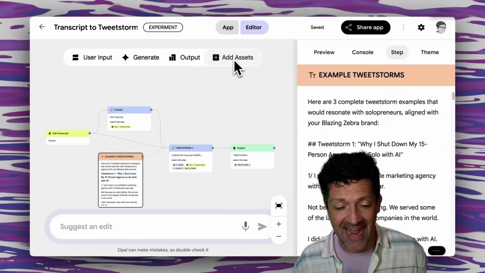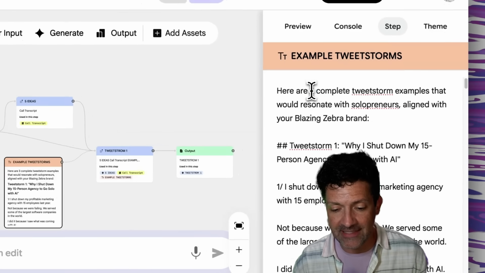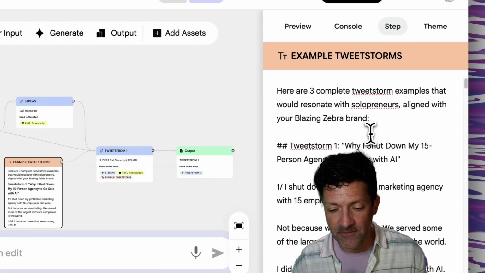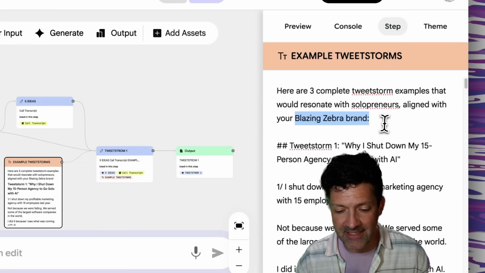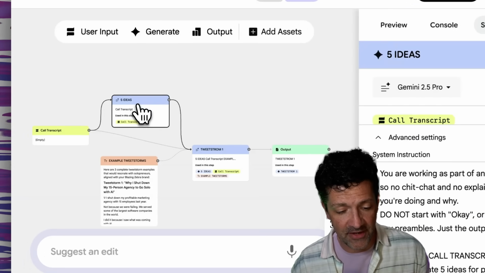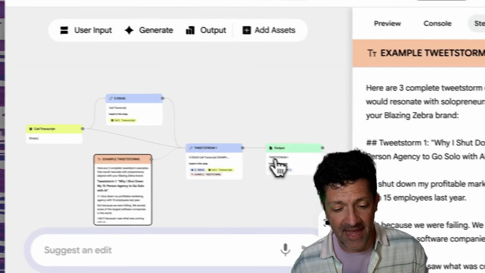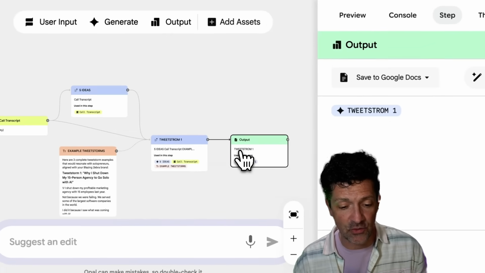So this is the adding assets node. And here's just three complete tweet storm examples that would resonate with solopreneurs aligned with my Blazing Zebra brand. So again, we're gonna put in the call transcript. We're gonna generate five ideas. This is gonna grab the first idea and create a tweet storm based on that. And then this is gonna dump it into a Google Doc.